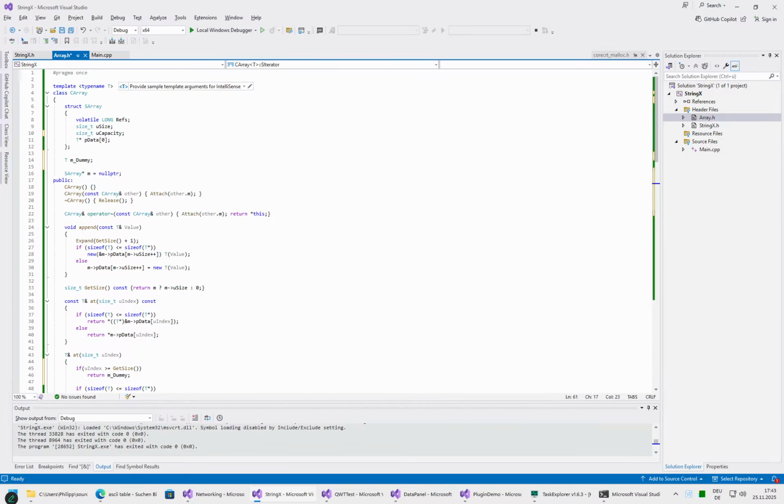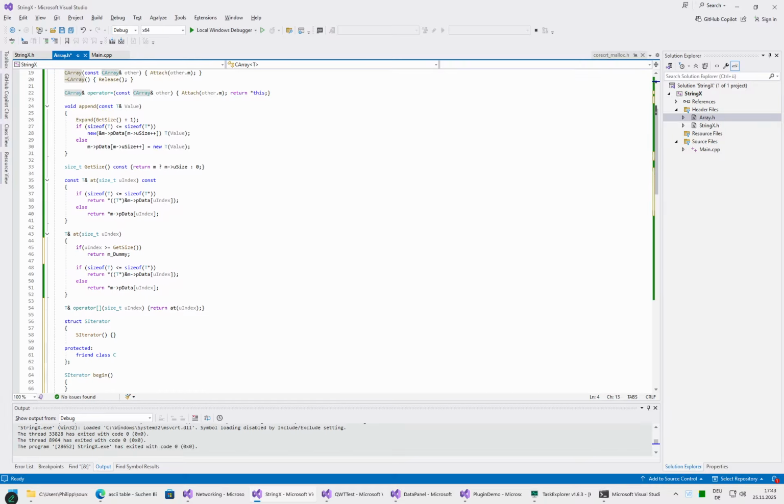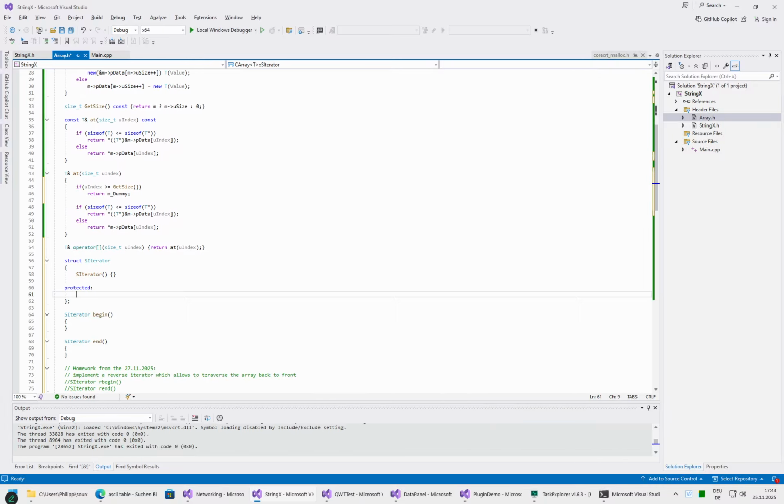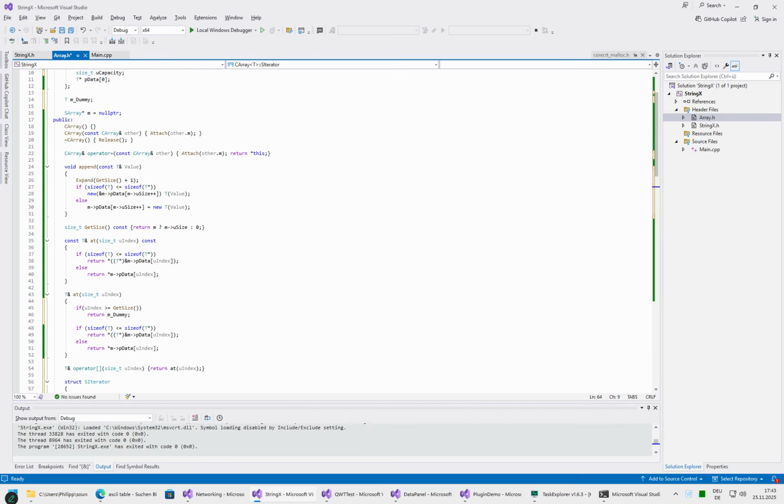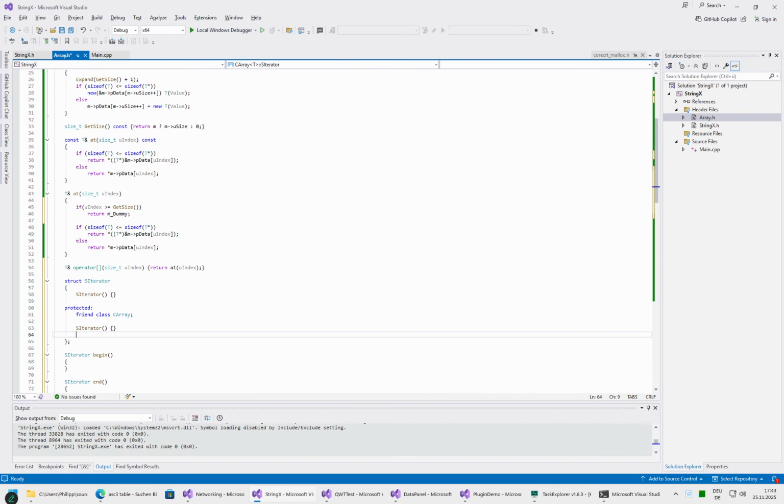What was the name? CRA. So we don't want some of the iterator's functionality to be accessible to anything but our own C array. So this constructor will take a pointer to the current array.